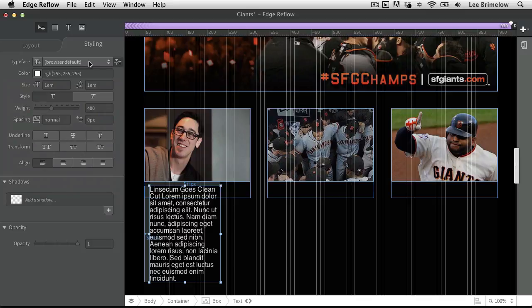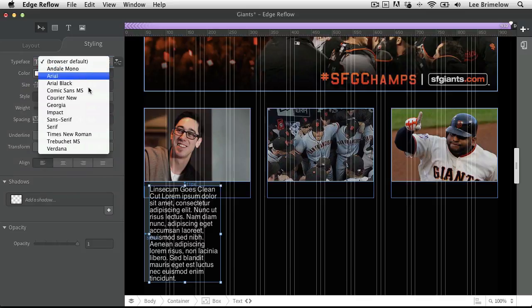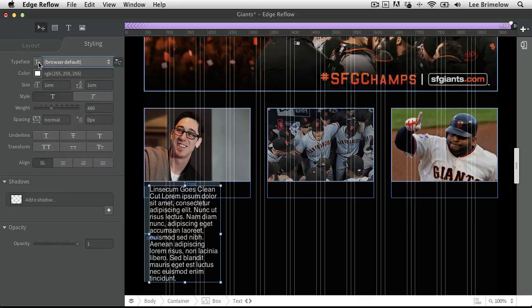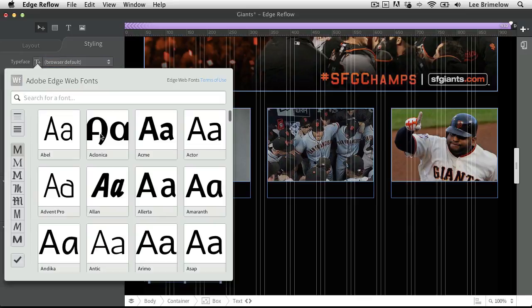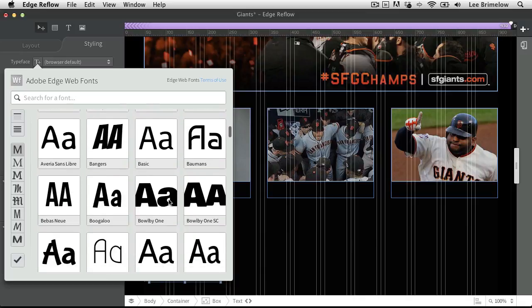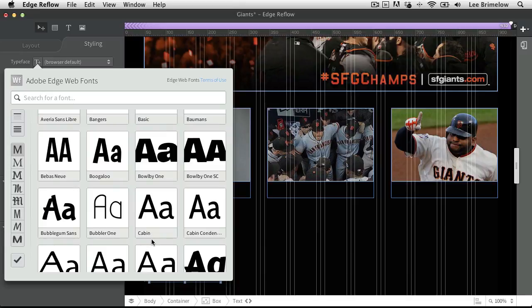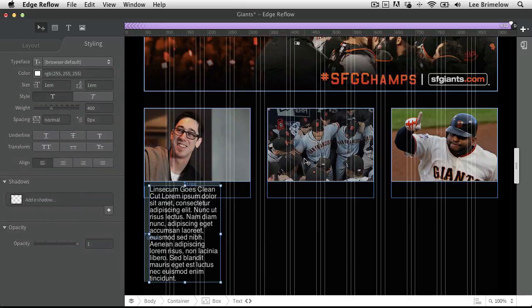Now for typefaces, you can choose from the browser defaults like the ones we've always used. But we also have Adobe Edge fonts built inside of here. Again, these are free to use with a free Creative Cloud account. So you can browse the fonts you want, find one you like, select it, and then it's going to be available for you to use directly here inside of Reflow. So I'm not going to worry about that. I am going to come into this text here.